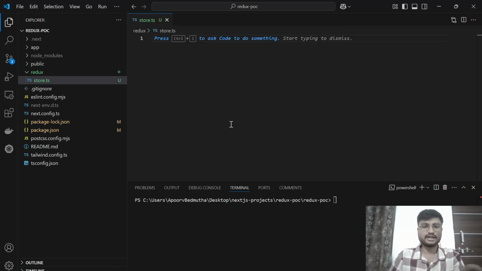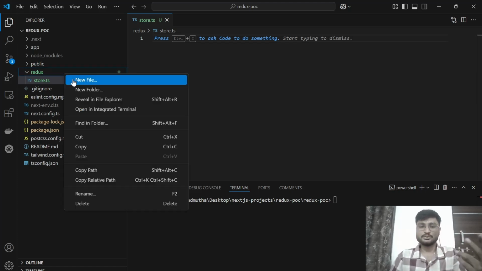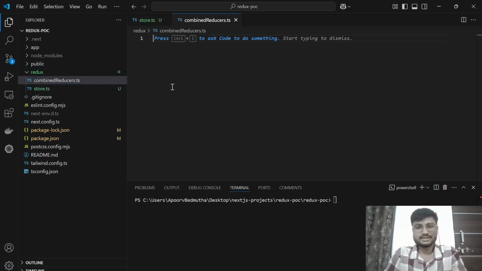We will not write code into it right now. Let us just first create all the files that we need from the get-go. So one is store.ts. The other one that you might need is a file called combined reducers. Keep in mind, you can name these files anything you want. I am naming them in such a way that I know what exactly they are.